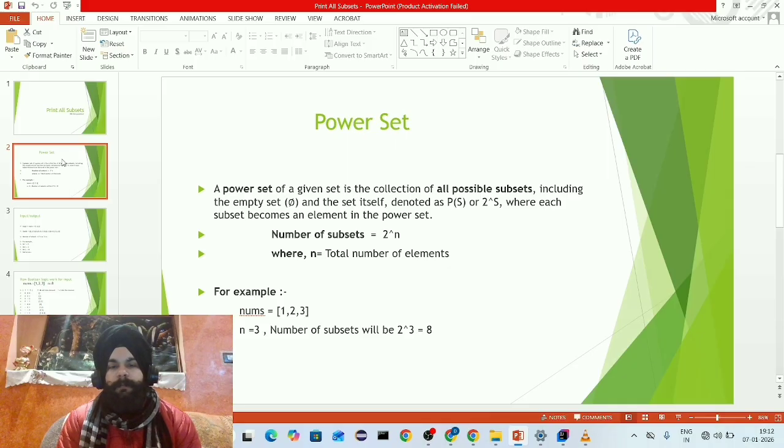The number of subsets can be calculated using this bitwise operator. Here is the formula, and in this formula n is the total number of elements. For example, let's suppose we have a nums array 1 2 3 having three elements, so the number of subsets will be 8.